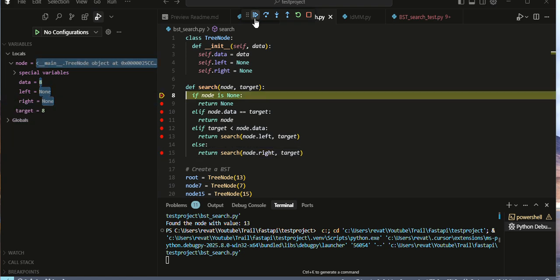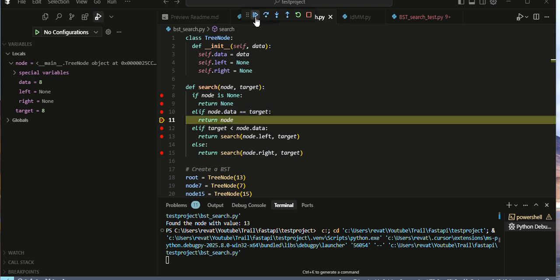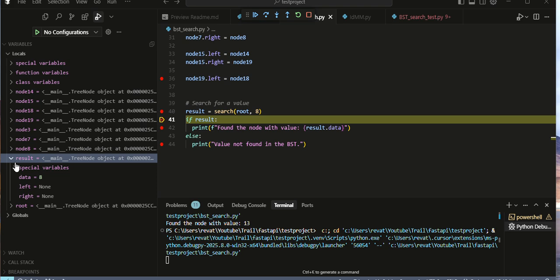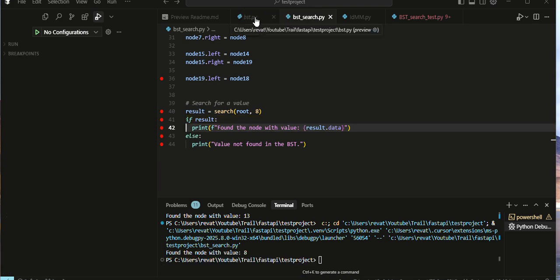So it checks. It is not none. Node dot data 8 is 8 and target is 8. It checks 8 equal to 8, which is true. So it returns node and assigns to result. So result becomes 8. So it will print found 8 and the execution ends.